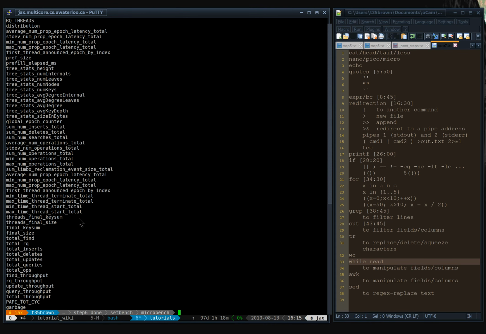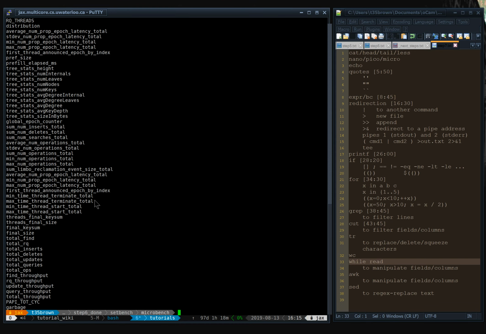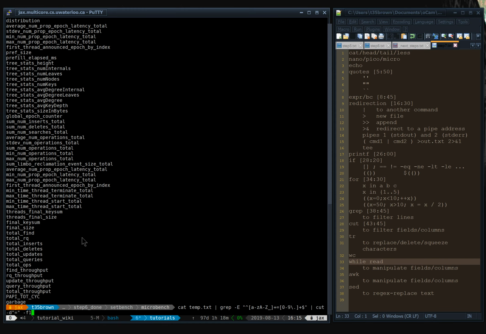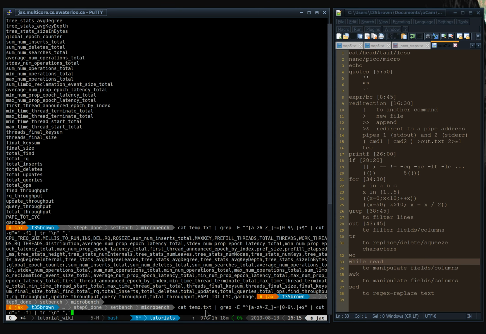I've got all the names, right? But I still have to turn this into a nice looking CSV header. So I want to take this input and replace all of the newline characters by commas. How can I do that? I use tr. This is called translate. It replaces characters by other characters. It can also delete characters and squeeze consecutive repetitions of the same character into a single character. So I'm going to use tr to replace \n, which is newline, with comma. And that's it. Now I've actually just in a single command extracted from temp.txt a header for my CSV file.